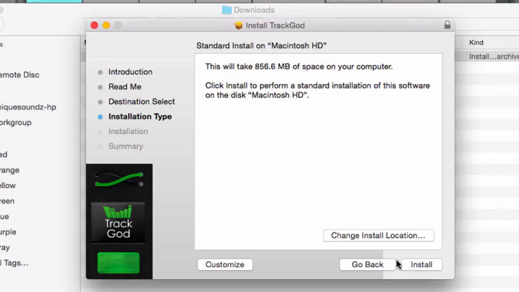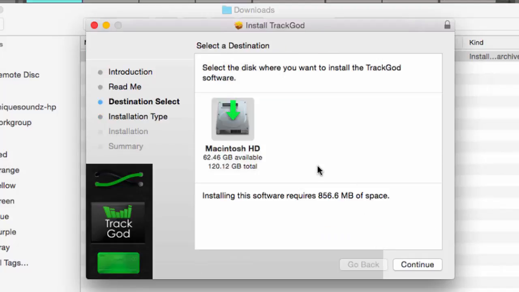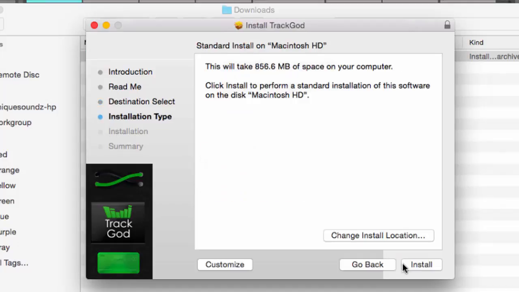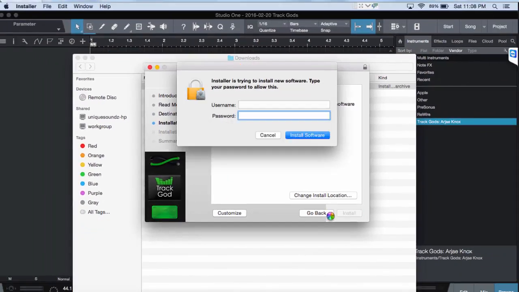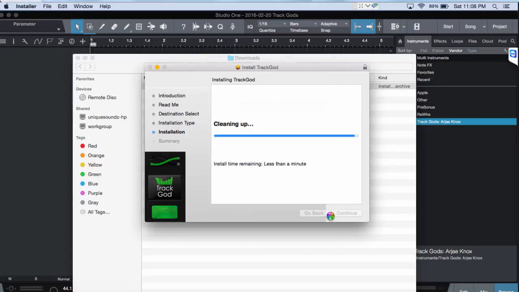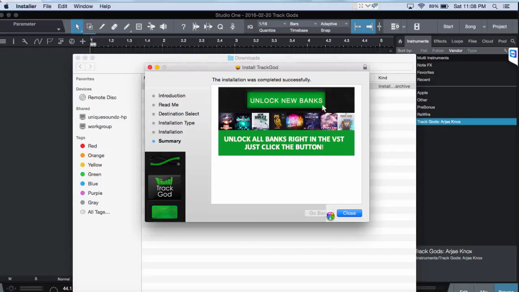And if you have more than one drive on your Mac, then you're going to see this change install locations option. You can select that, and then you would select whichever drive you want. If I had an external hard drive here, I would probably select that one because it would probably have more space. So I'm going to go ahead and select the drive that I do have and click continue, and then I'm going to click install. Then you may be prompted to enter your username and password, so go ahead and do that. Then we're going to let this thing install. And bam, we are done. So we're going to go ahead and close this out.